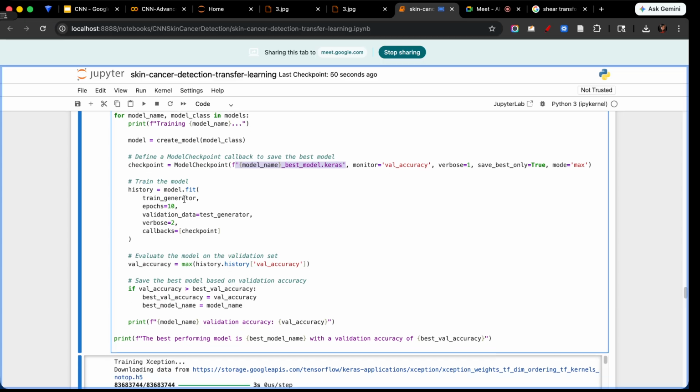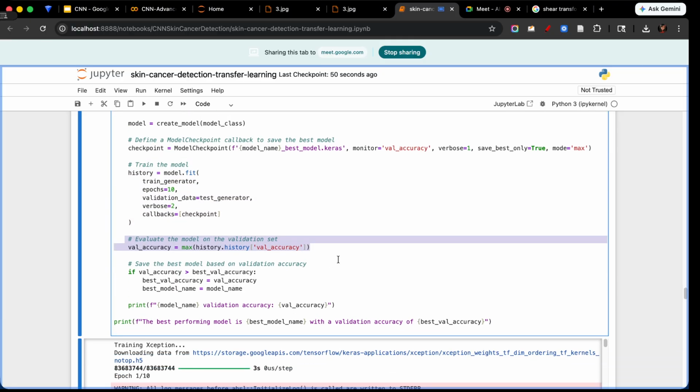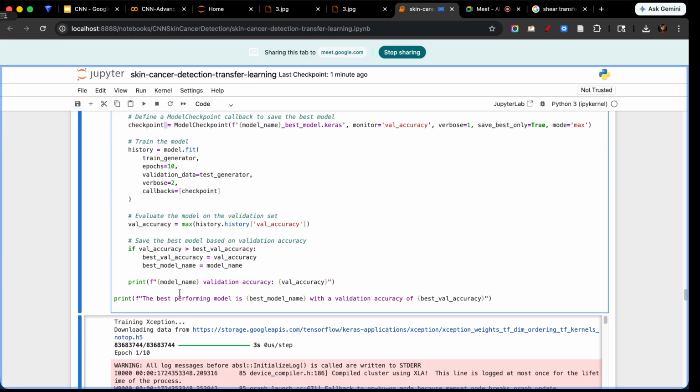Then I just call model.fit. Here I'm running a loop because I have multiple models, so I need to call model.fit for every model. Then I'm storing the validation accuracy in a list. I get the maximum validation accuracy and check whether my current validation accuracy is better than the best validation accuracy. If yes, I update my best validation accuracy and my model name as well, and checkpoint it at that point.